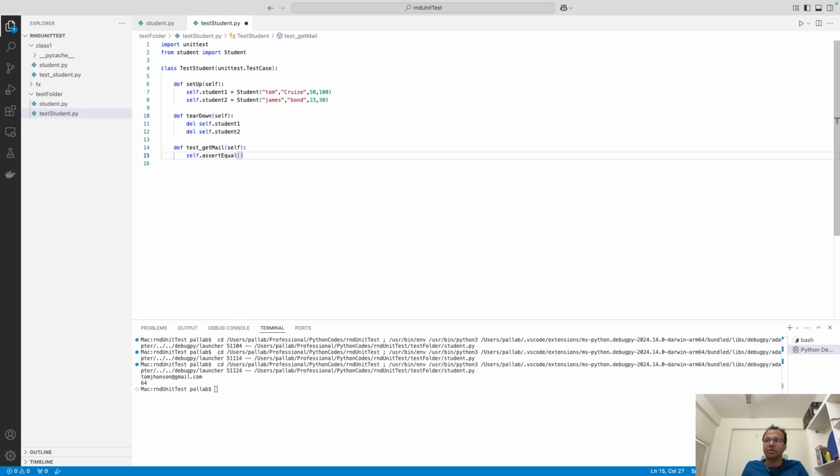Okay, now assertEqual will compare the manually given input and the output that our Python code will generate. So how is it written? That is self.student1.get_email. This means we are testing the get_email part, and what should it return? That is TomCruise, with capital C, Cruise, @gmail.com. I will explain this line once more. First we call self.assertEqual. Inside that we call student1.